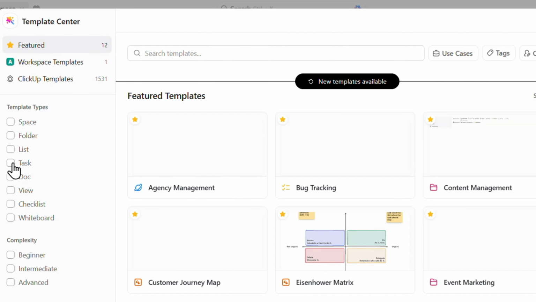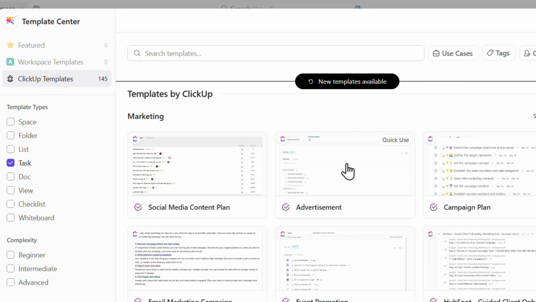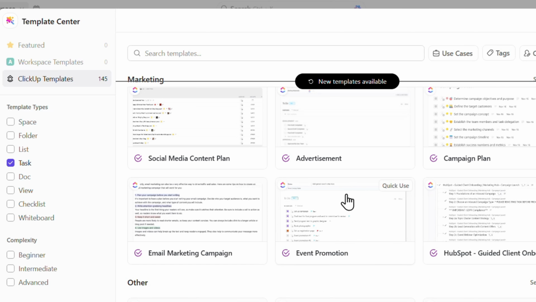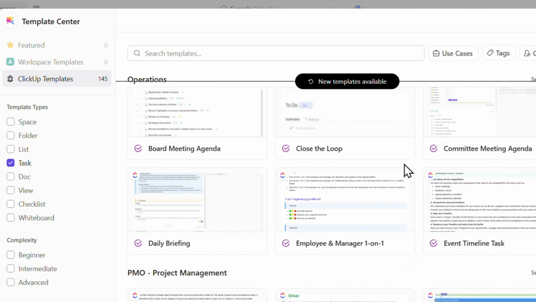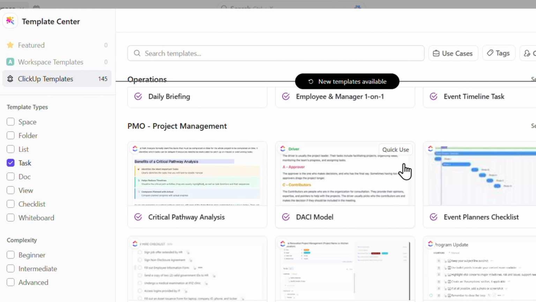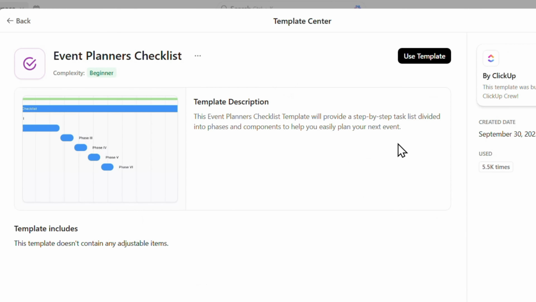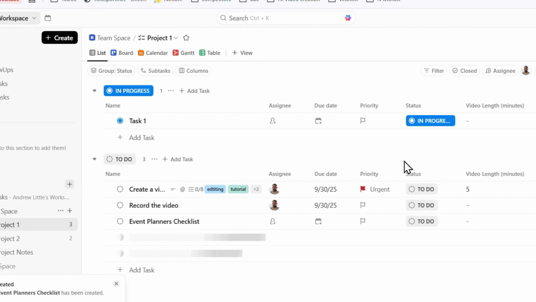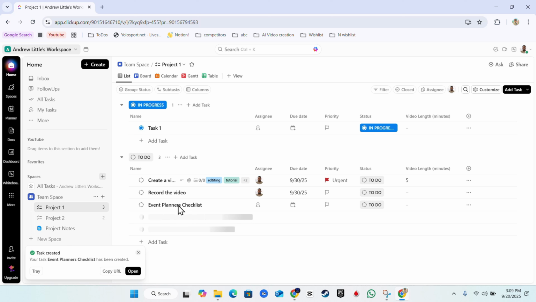You can look for task templates, space templates, folder, all different types of templates, right? So let's say I want a task template. I can scroll through here and see something that I might want to use, and I can easily go ahead and add that. So let's say I want event planner checklist. I can go ahead and click on this one, and here you can see I can add it. So I can click on that, and you can see that it has created for me within my ClickUp team space view.